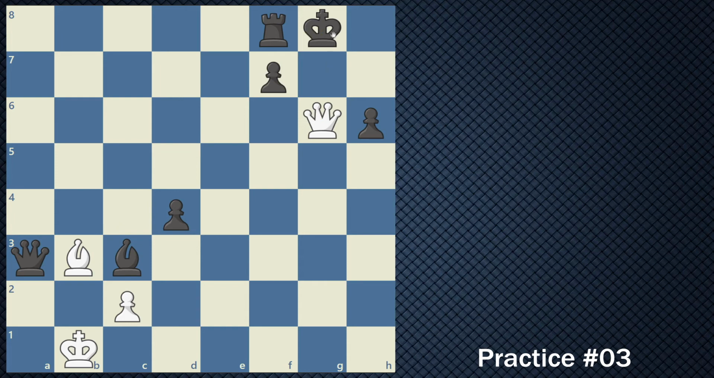And Black's only response is to move the king over here to h8. And then White responds with queen takes h6. And then Black keeps going back and forth for the perpetual check.